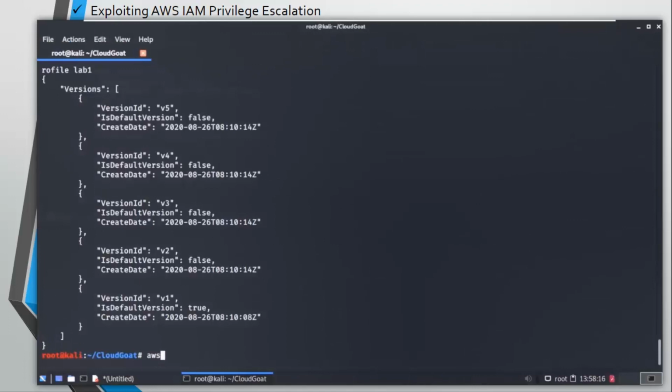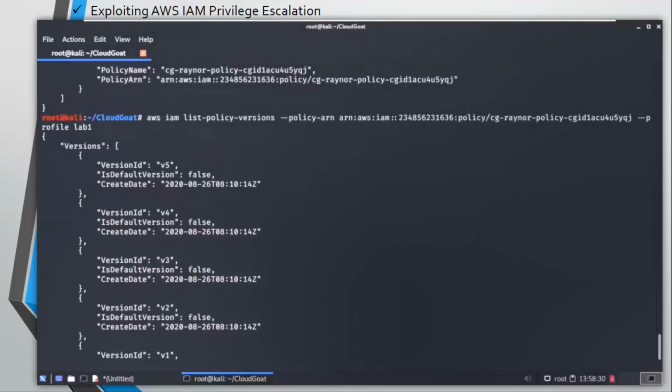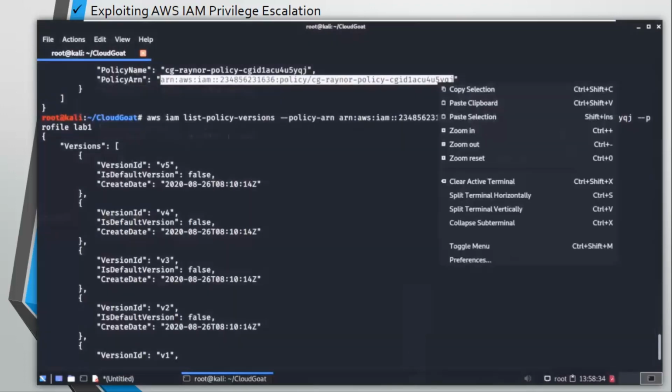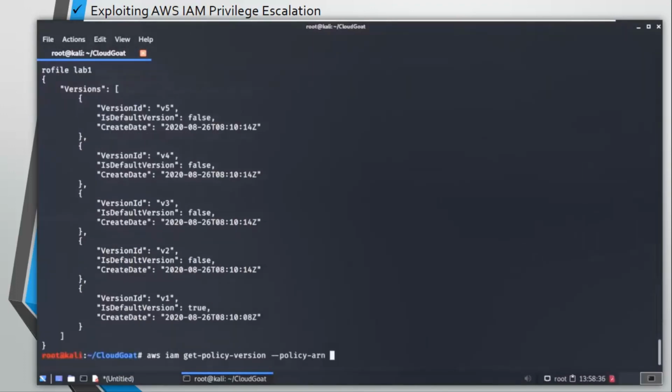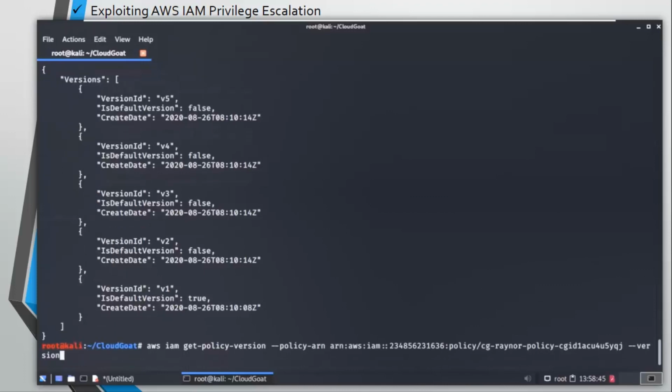So this seems pretty hectic, but there are automated tools for it. We're going to see it in future. First, let us see what details these versions have. So we are going to get the policy ARN from here. Just copy and paste. So aws iam get-policy-version, policy ARN, and we need to give a version ID.